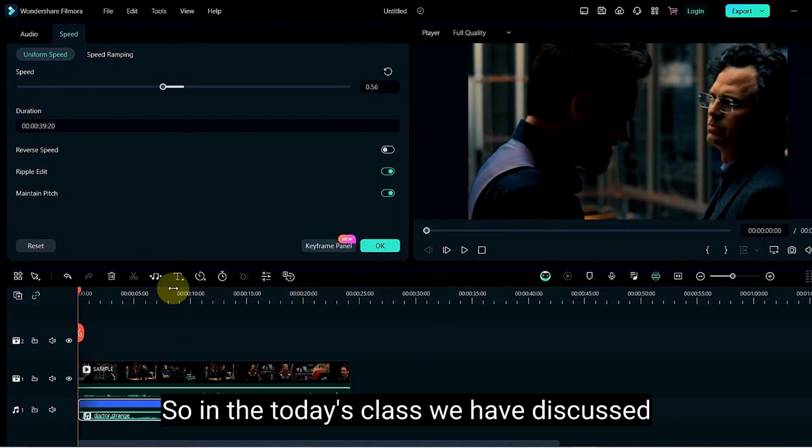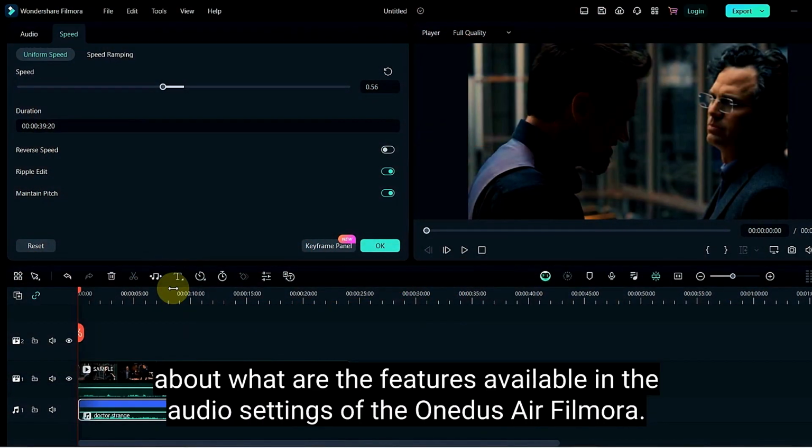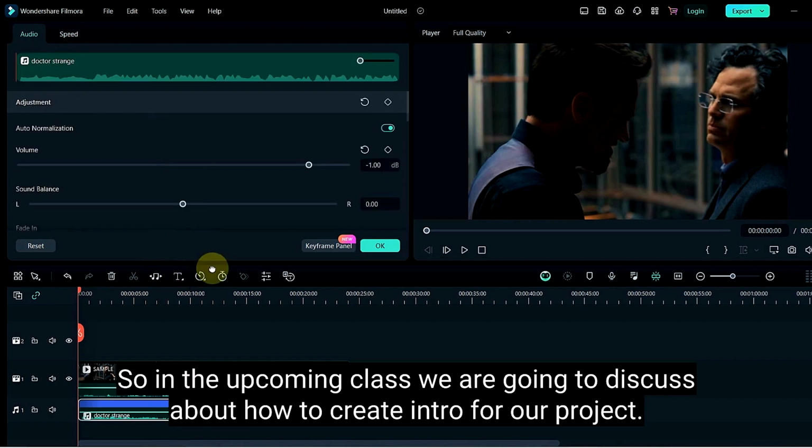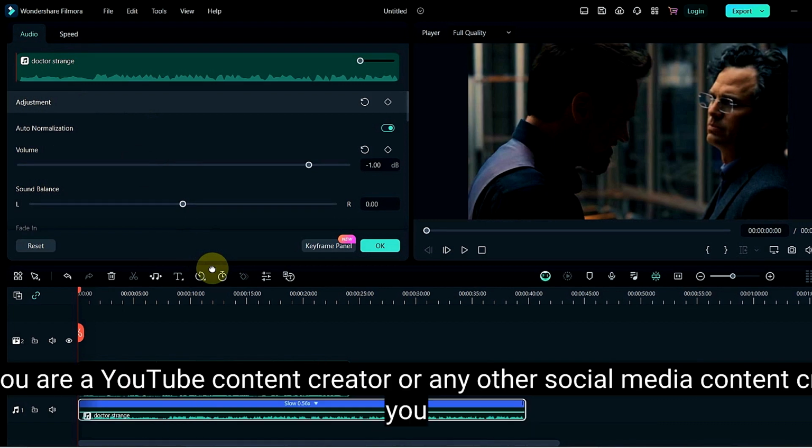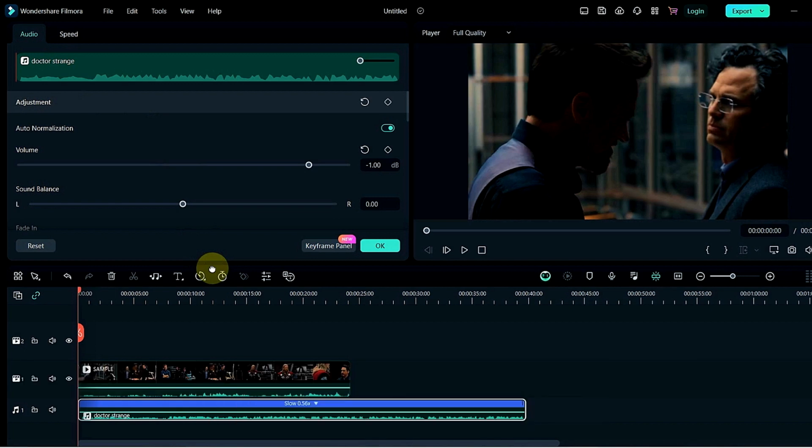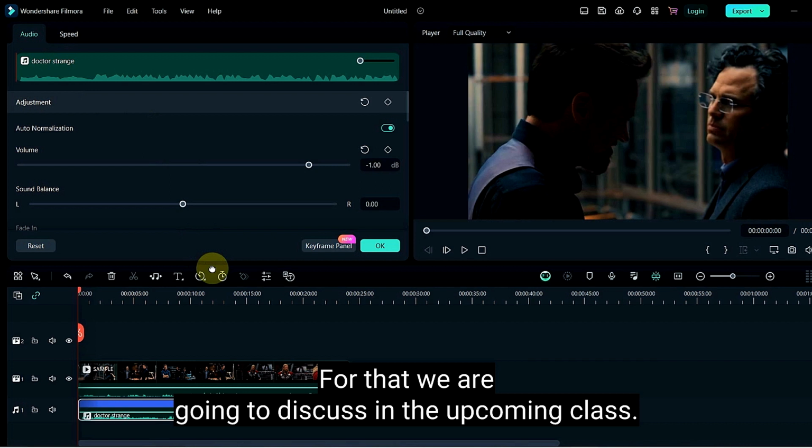Also, you can see the ripple edit and the maintain pitch. So in today's class, we discussed the features available in the audio settings of Wondershare Filmora. In the upcoming class, we are going to discuss how to create an intro for our project. If you are a YouTube content creator or any other social media content creator, you have to create an intro for your video. For that, we are going to discuss it in the upcoming class.